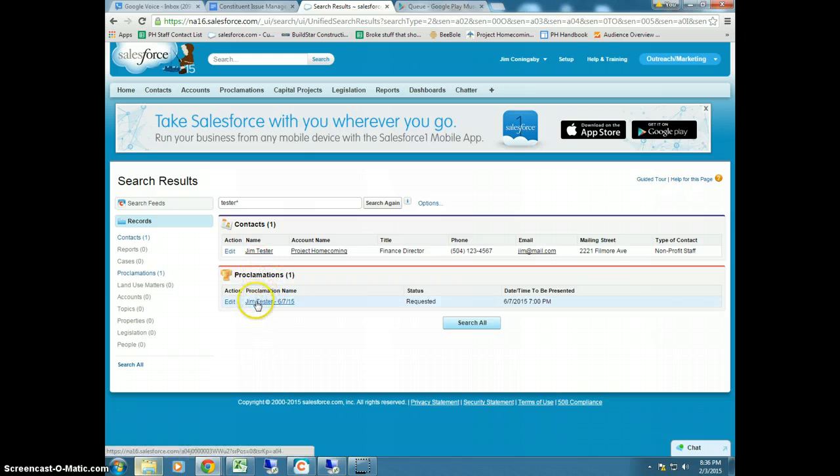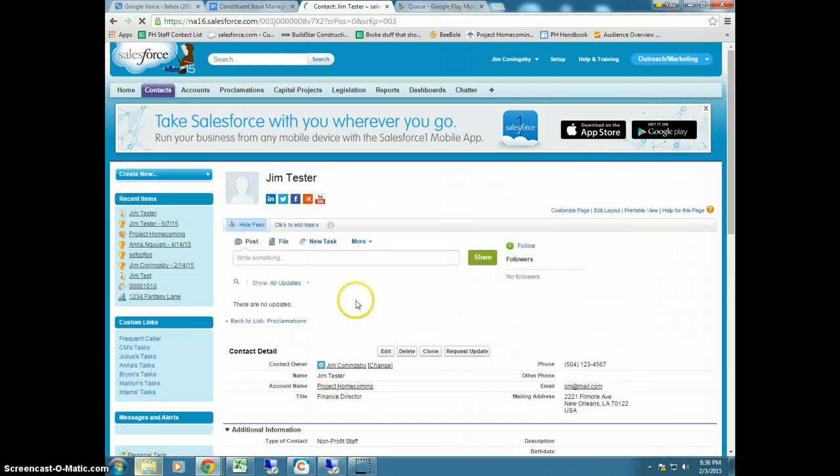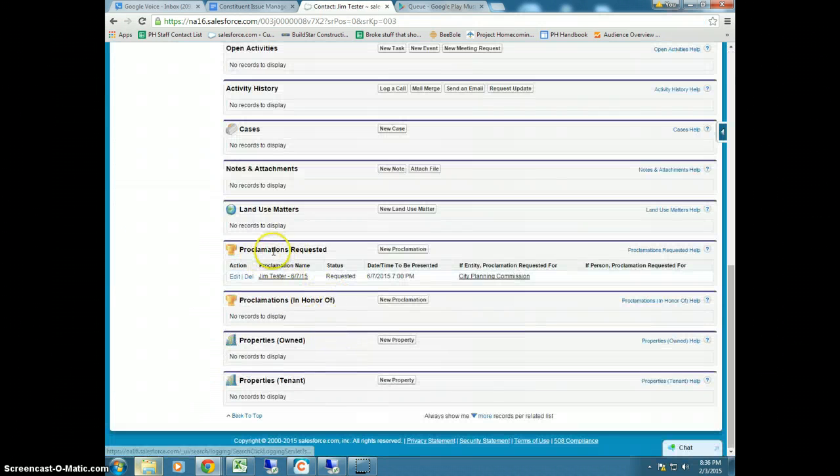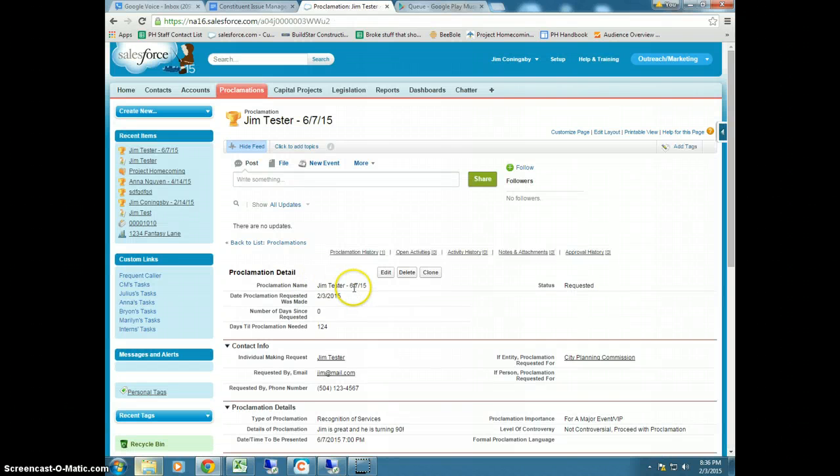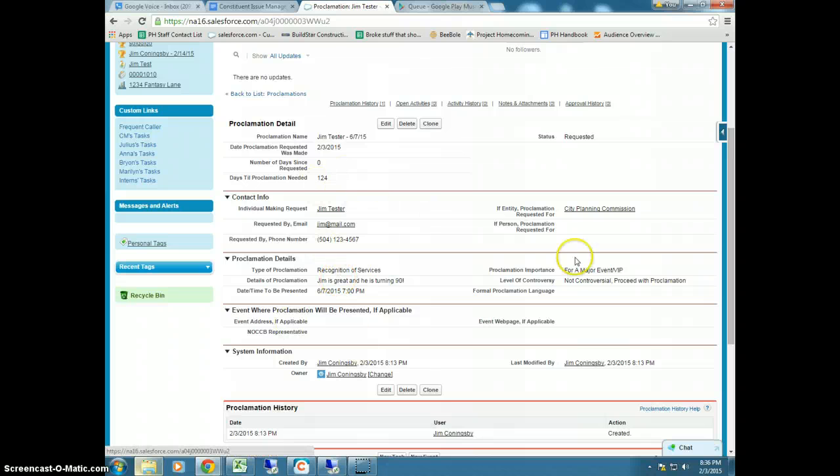So you could click right here to get to the proclamation, or if for some reason this search result doesn't show up, you can click on the contact record and then scroll down to the bottom to see where proclamations are requested and access it through here as well. So then you can see that you're able to modify any of these fields that you would like from the existing proclamation record.